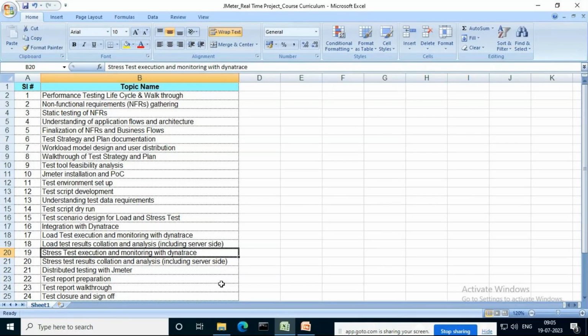That also will monitor with Dynatrace, and then we will collect the stress test results and do the analysis. Then there is one more concept with JMeter known as distributed testing, or you might have heard about the master-slave concept. Why that is used and how that is implemented, I am going to demonstrate to you.